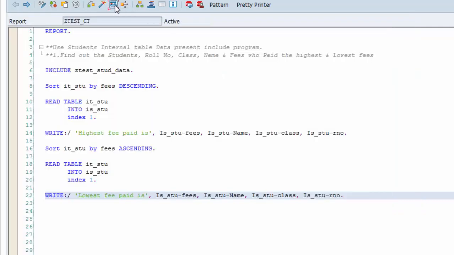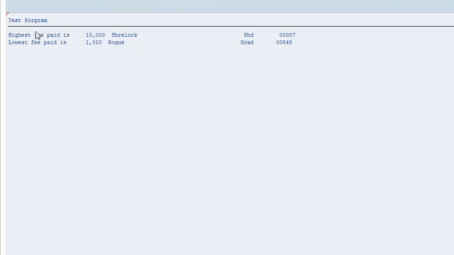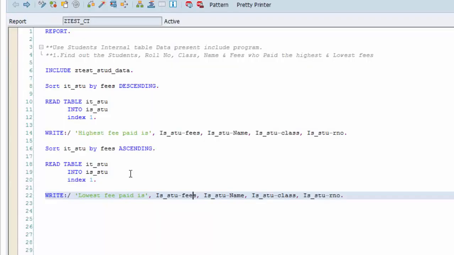Let's execute it. The highest fee paid is 10,000 by Sherlock. He's in class PhD and his roll number is 7, and the lowest fee paid is 1010 by Rogue. She is doing graduation. Roll number is 848. But looking at the code, since we are reading twice, this will impact performance because it unnecessarily hits the table and rearranges the data.